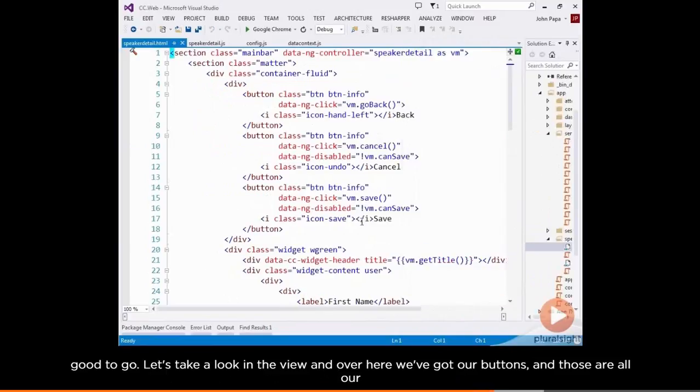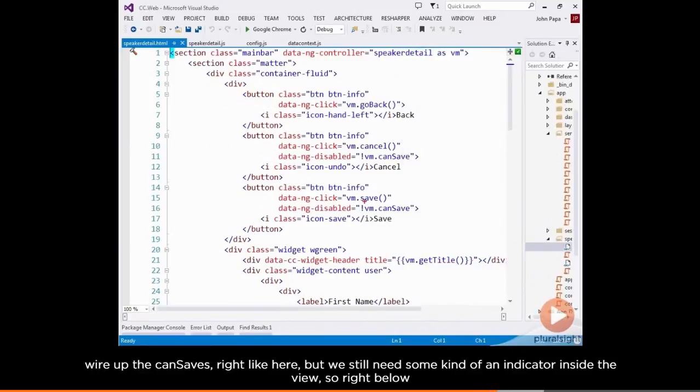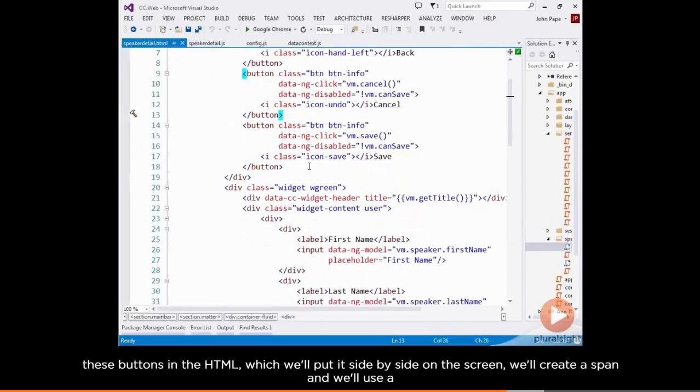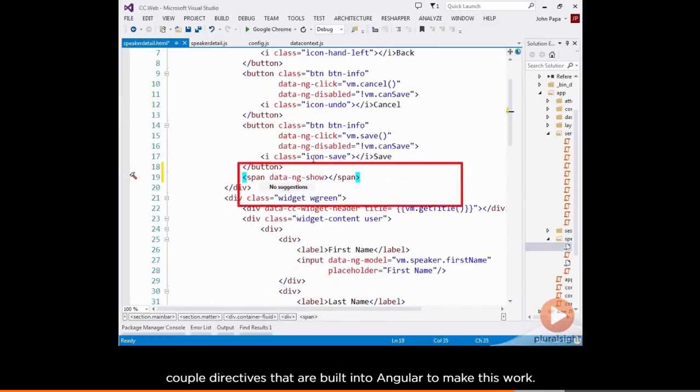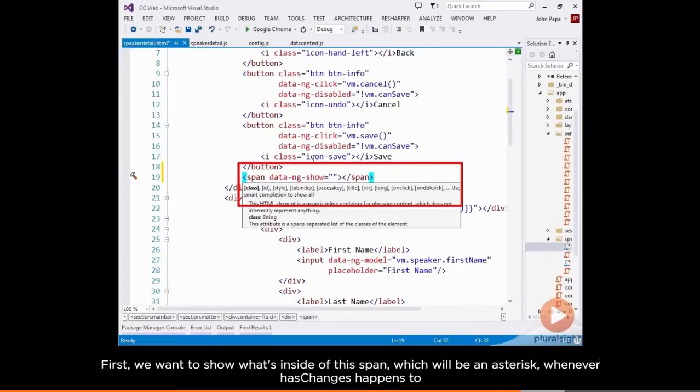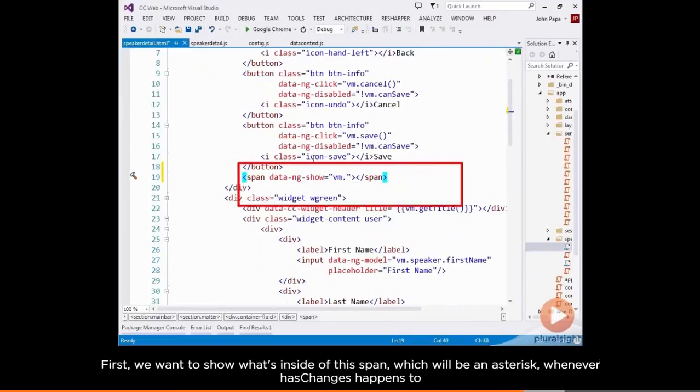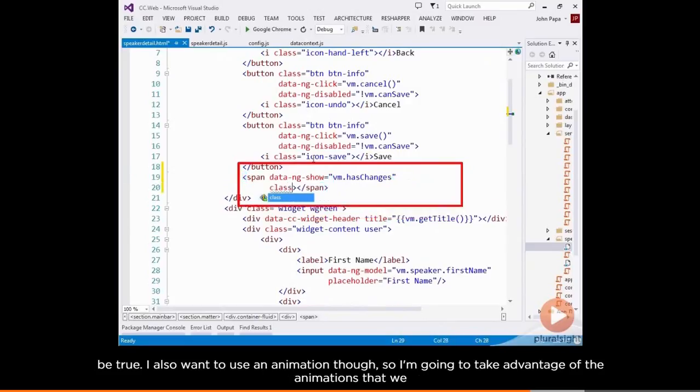Now over here we've got our buttons, and those are all wired up to can saves, right like here. But we still need some kind of an indicator inside the view. So right below these buttons, in the HTML, which will put it side by side on the screen, we'll create a span, and we'll use a couple directives that are built into Angular to make this work. First, we want to show what's inside of this span, which will be an asterisk, whenever hasChanges happens to be true.